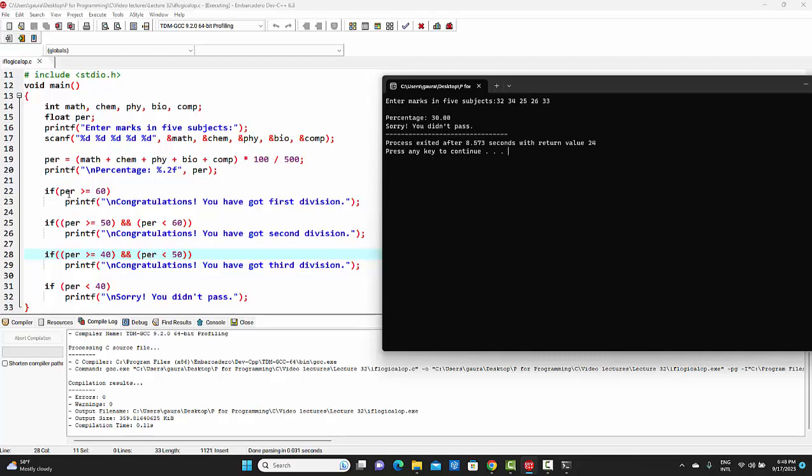So here it will check if 30 is greater than equal to 60 or not. The condition is false. It will come down to the second if statement. Here it will check if 30 is greater than equal to 50 or not. As the first condition is false, it will not evaluate the second condition, and it will come down to the next if statement. Here it will check if 30 is greater than equal to 40 or not. Again, this condition is false, so it will never evaluate the next condition.